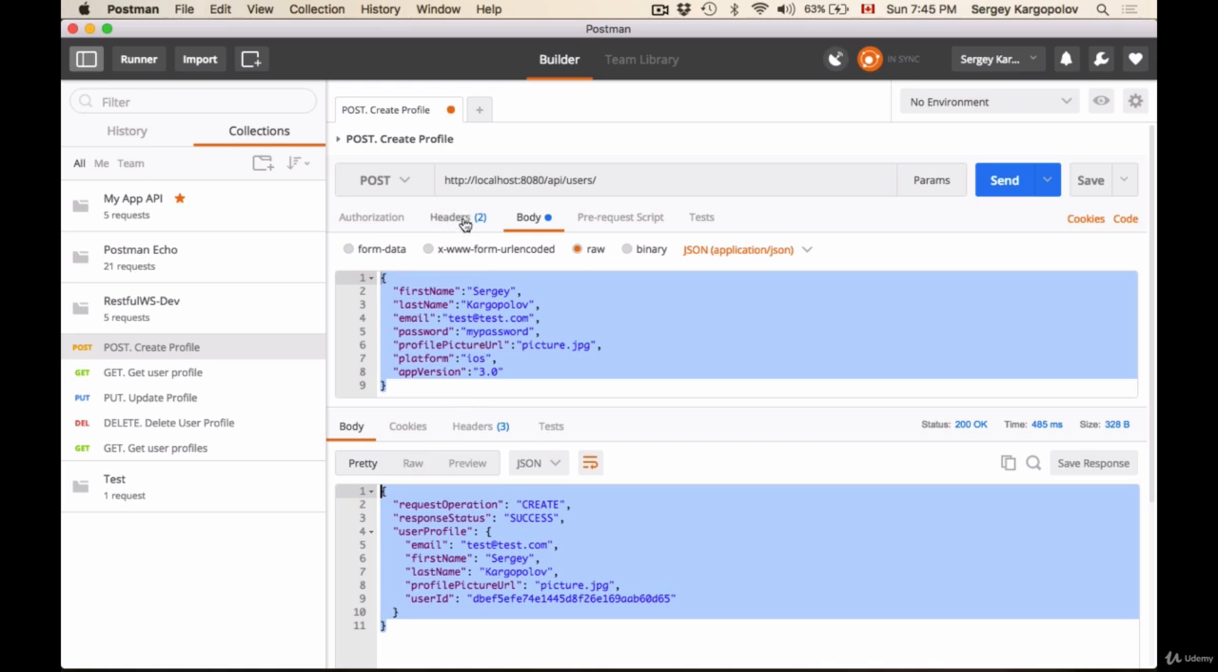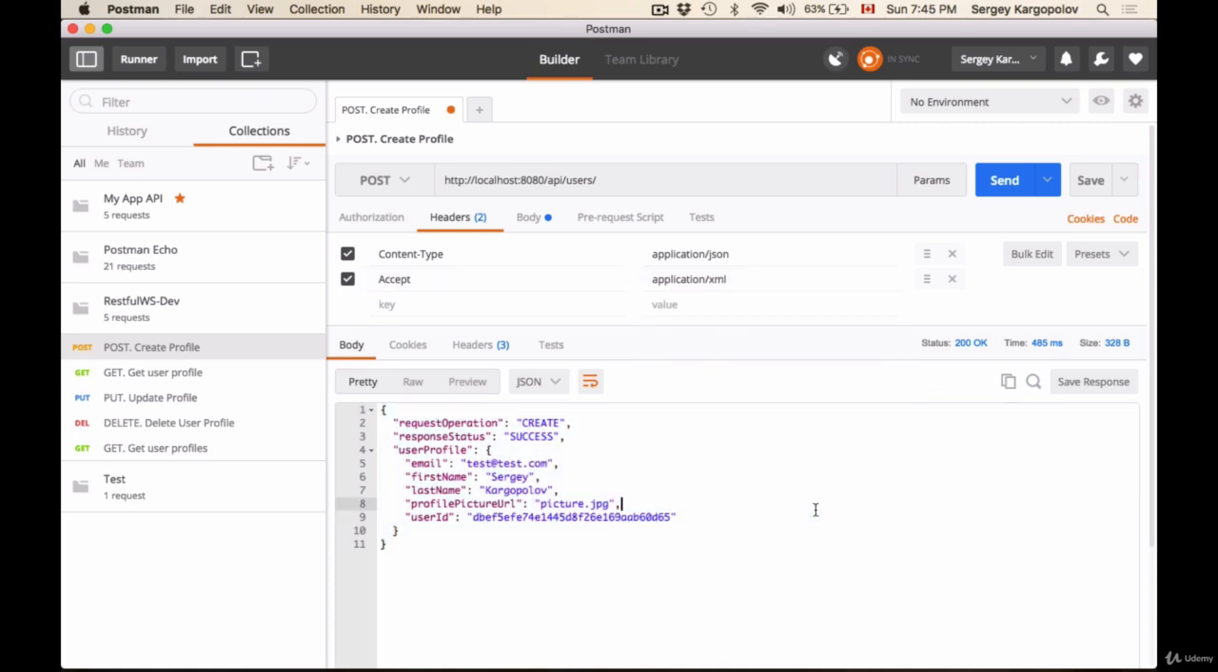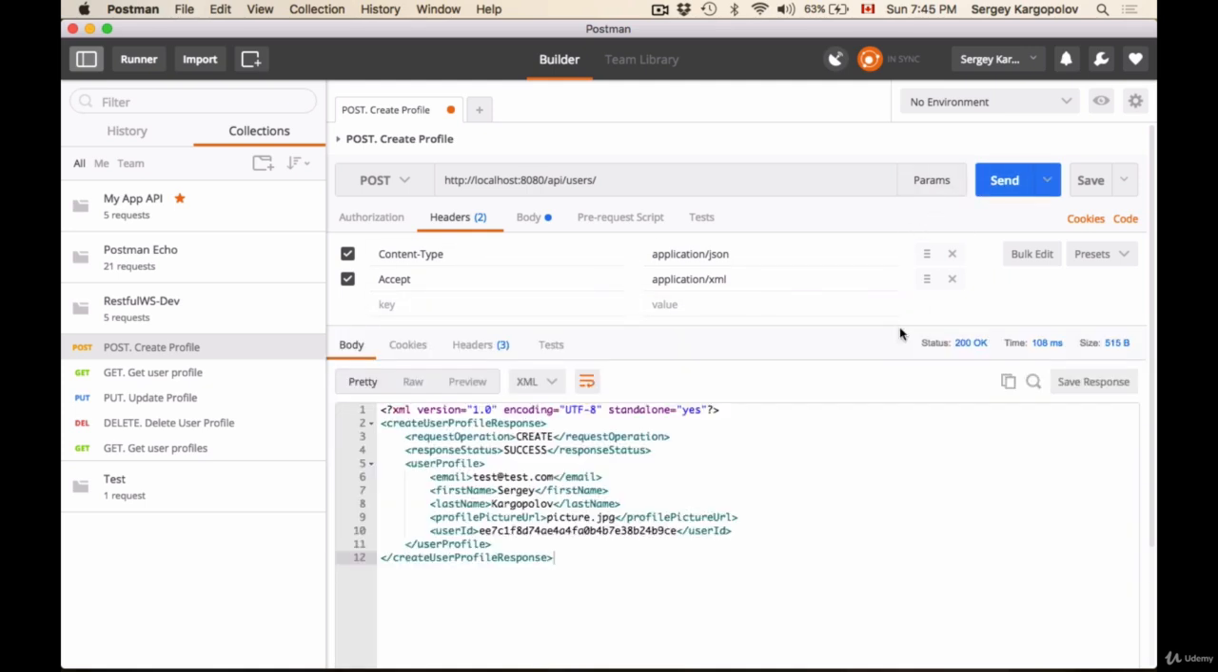So let me go to Headers now, and let me change the Accept HTTP header from JSON to XML, which will tell our web service that we accept back application/xml rather than JSON. So let me send it now, and I get back a response which contains user details and some additional information like operation and the status of the response, but this information is structured in XML.